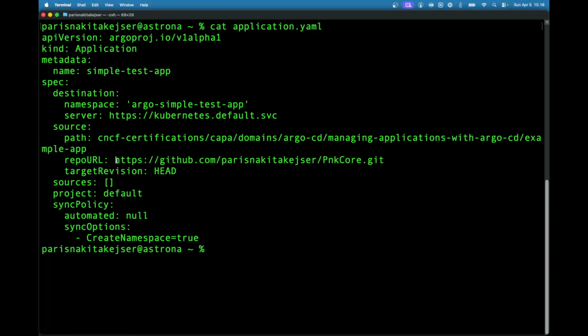In this case, we use HTTPS and pointed to my public repository, PNK core, where I put all my learning files inside resources. And then we will start the revisions, and that's just HEAD, but you can select everything. So if it was a staging environment, you can pick up the staging branch, or you can pick something else.